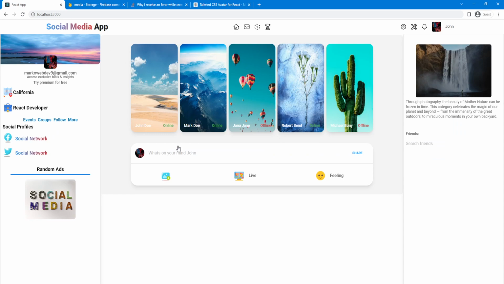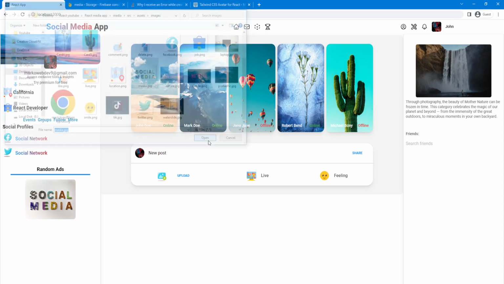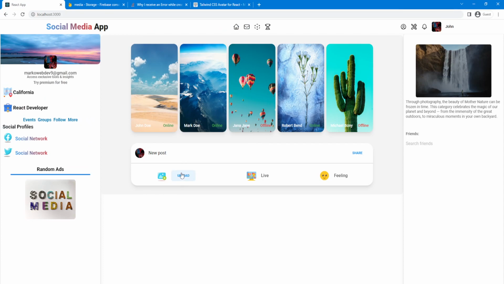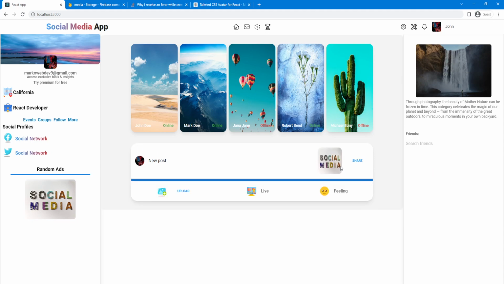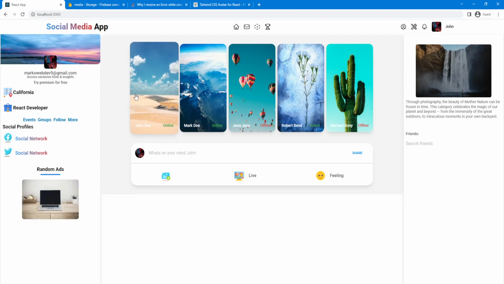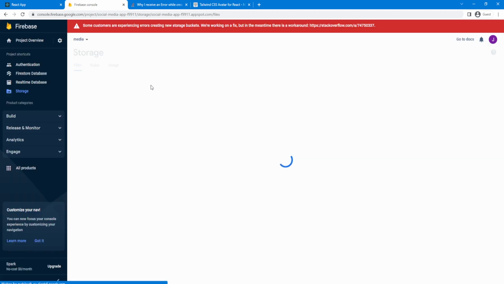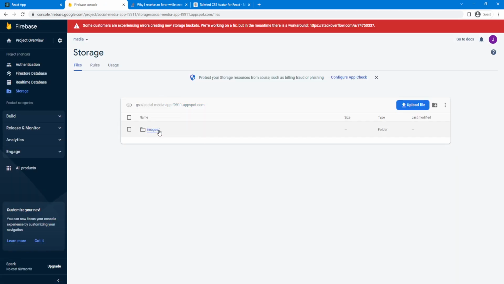So let's try that. When we type something here like next post and we go to the images, we want to upload this social media, we click on open. Now we are getting that upload button because we are getting that file. We click on upload, we are getting that loading bar, and our preview image is over here. When we click on share, we are refreshing our page, and when we go back to the media application, in the storage we are getting images.